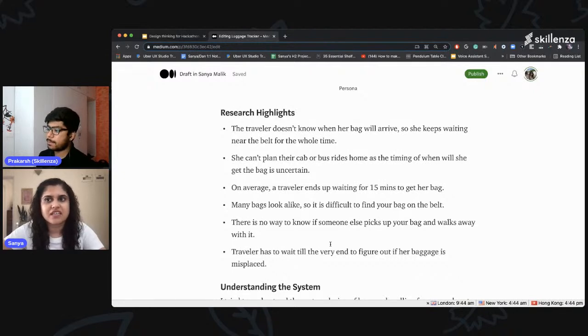And that's something we've seen. I personally experienced it also, seeing someone walk with my bag and not being sure whether it was my bag or their bag. So I think all that was a really good problem.